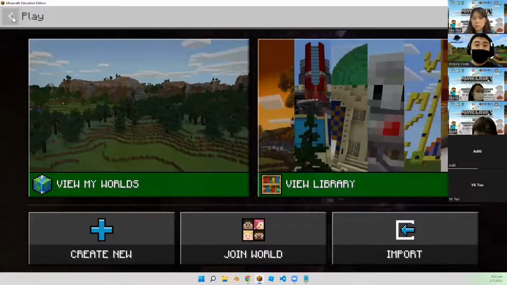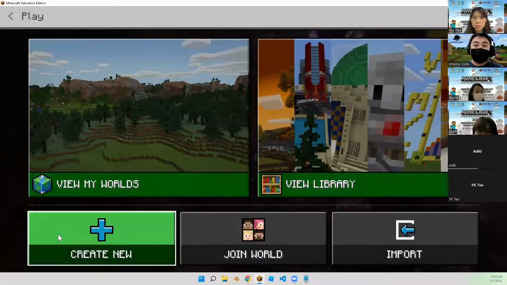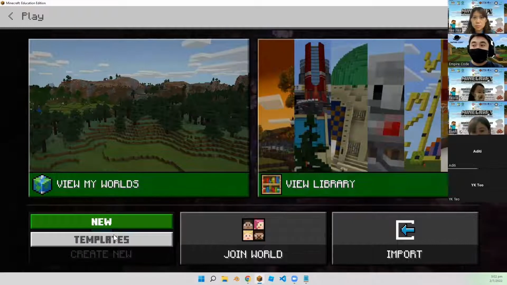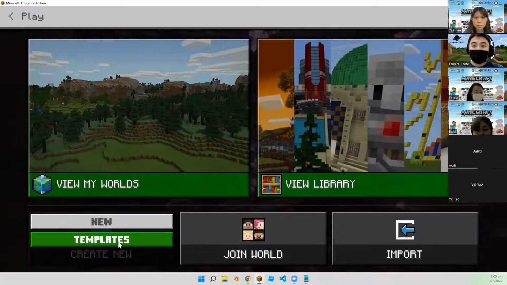Don't worry, I'll go through it one more time, this time a little bit slower. At the bottom left-hand corner, click on create new. Over here, you see this one highlighted. One more time, create new. Next, you have two choices. I want you to hit on templates. Again, hit on templates.